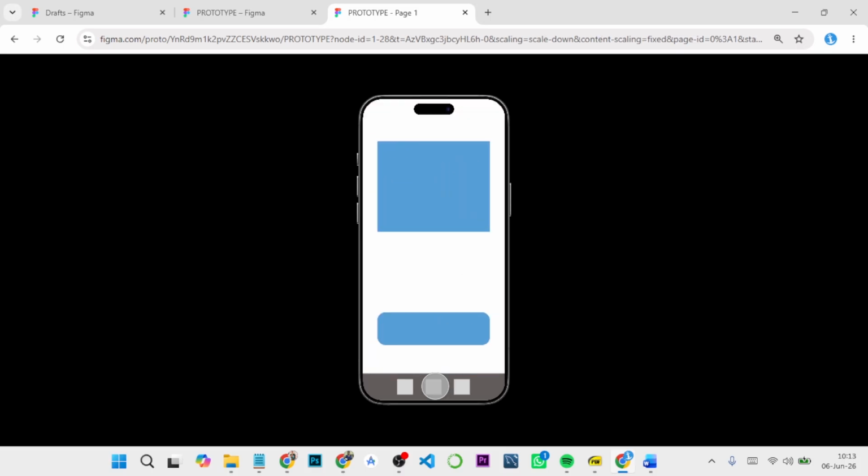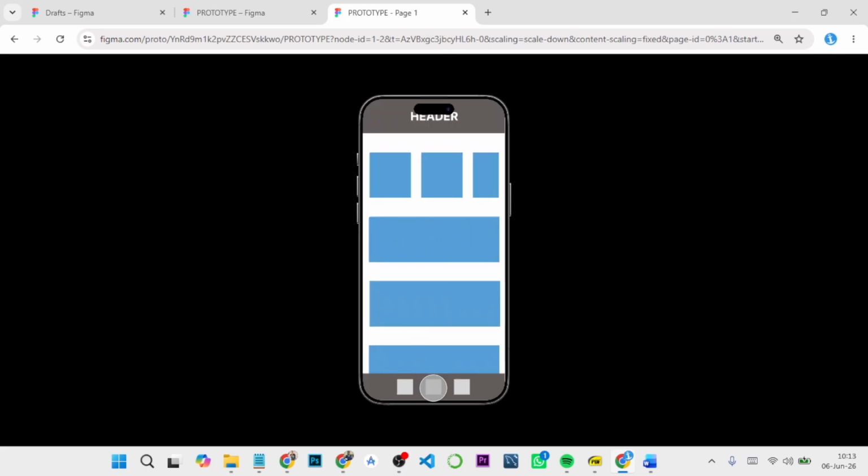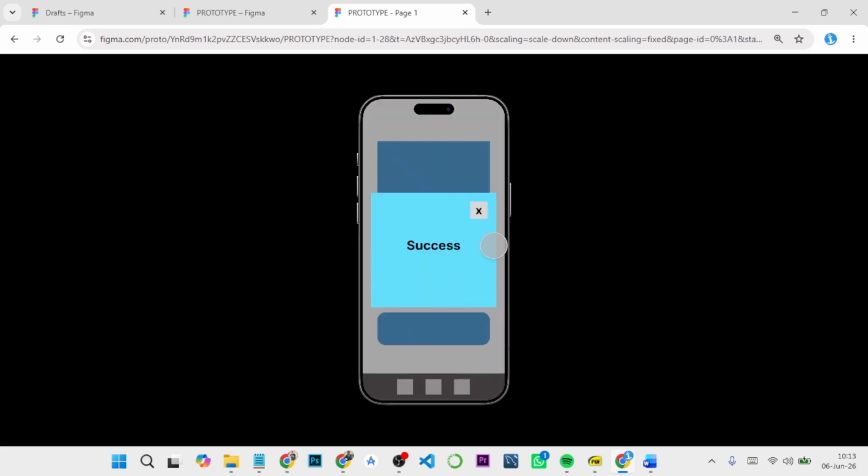If I click on this, it will take me to the screen. If I click on this, it takes me back to the home. So I can click on this and it shows success. That means I've made my payment. I can click on this and that will go away. So you can see how interactive designs can be.